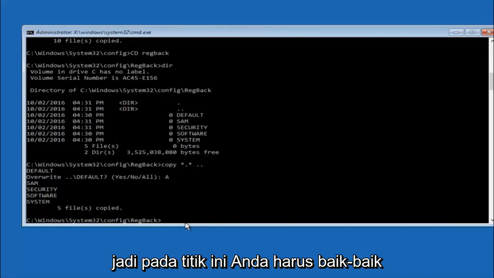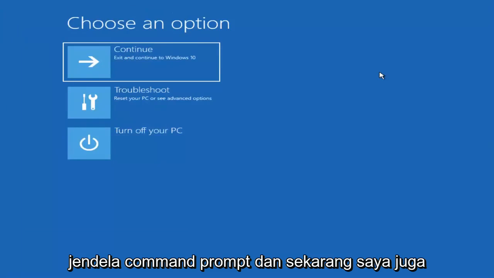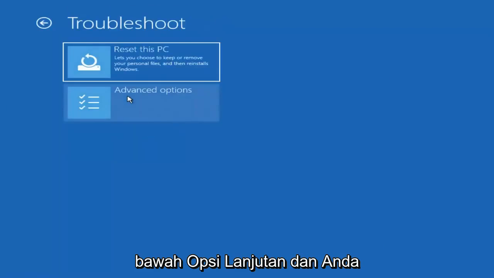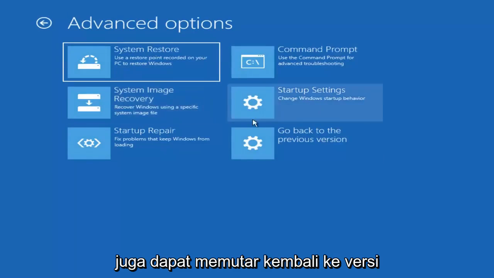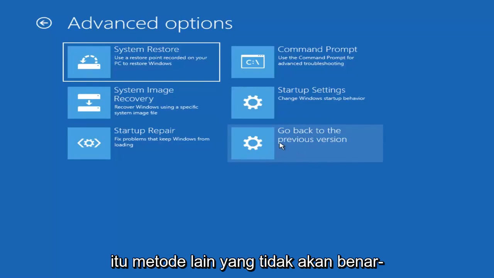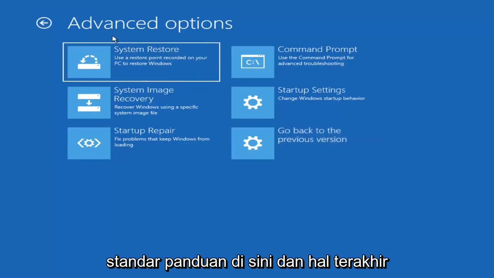So at this point, you should be good to go. You can close out of the command prompt window. And now I'd also recommend going back in the troubleshoot here, go underneath advanced options, and you can also roll back to a previous version of Windows 10 as this tile would suggest. That's another method. I'm not going to really go through. I think it's just being kind of redundant. And again, it's pretty walkthrough standard here.